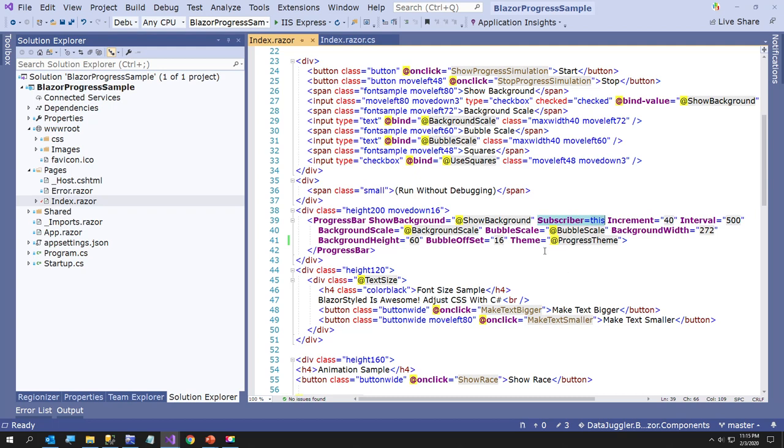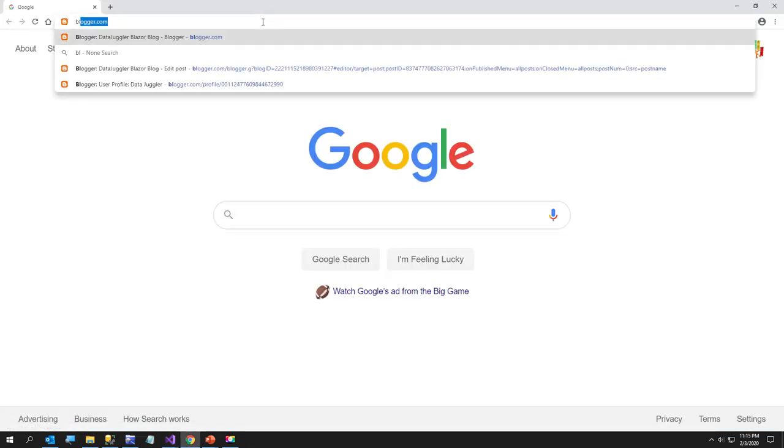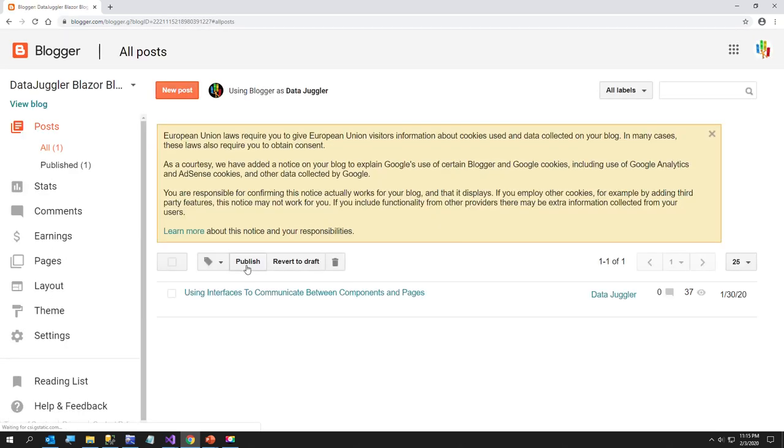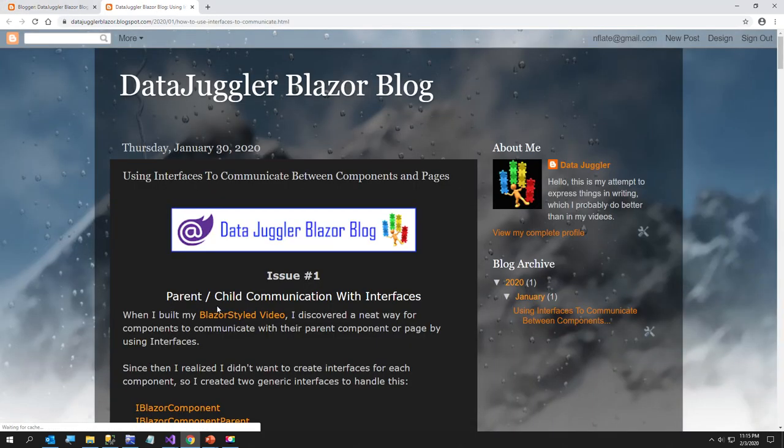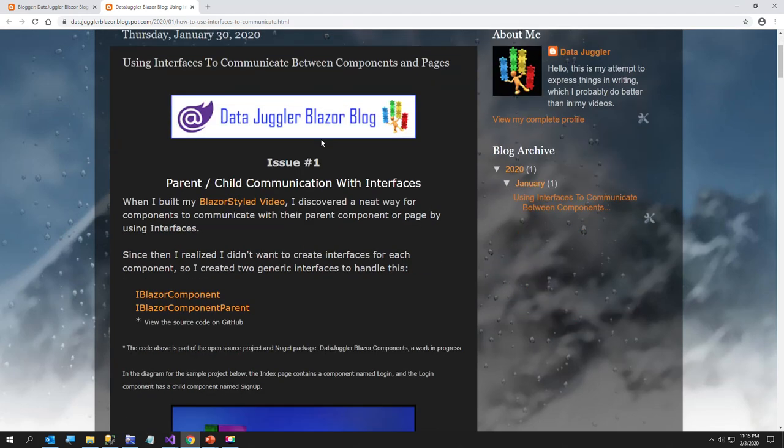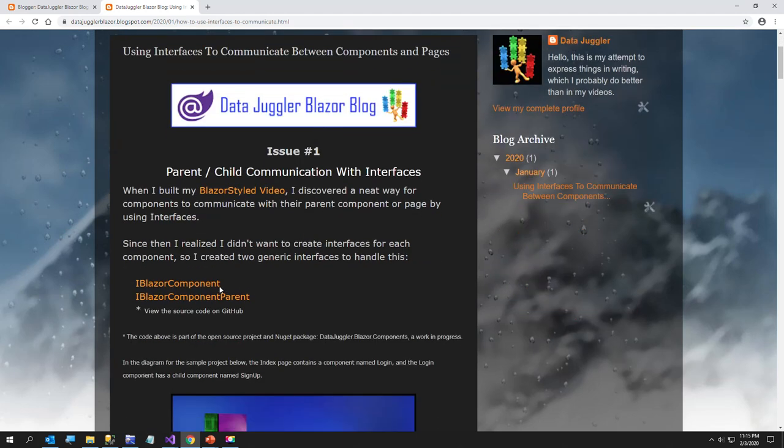It's still got a little bit of manual work, but for now I will show you this blog post I wrote a couple of days ago. I thought I had it open, but sorry. And I will link to this in the description also. But basically, I created an interface called IBlazorComponent and IBlazorComponentParent.